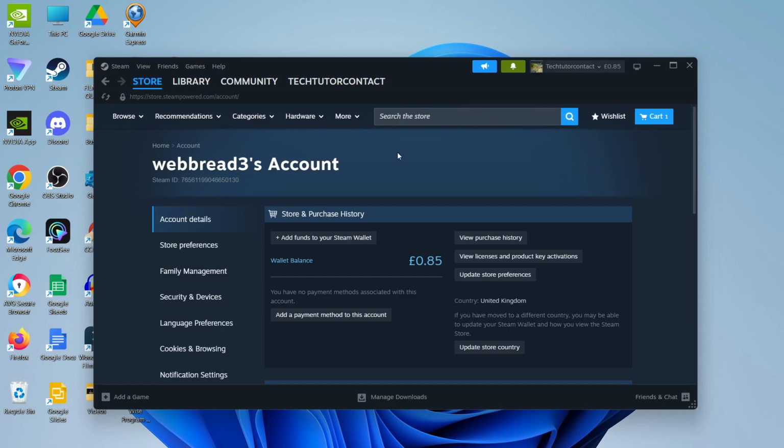There's a number of reasons you might actually need your Steam ID as well. For example, some apps and websites, if you want to link your Steam account to something like Rockstar Games or Epic Games, sometimes require your Steam ID to link your accounts.